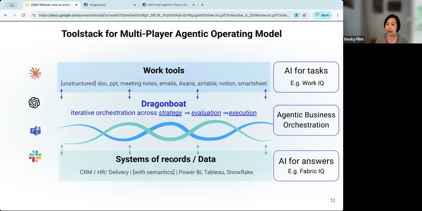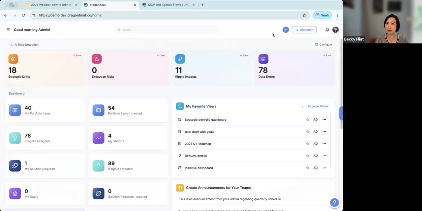As many of us know, AI can be only as good as the data and the context underneath it. How do you manage that? You need a platform that not only allows you to work, make decisions, and make evaluations, but also makes sure your data is accurate. I'll show you one example here in Dragonboat, which has all these ambient agents.